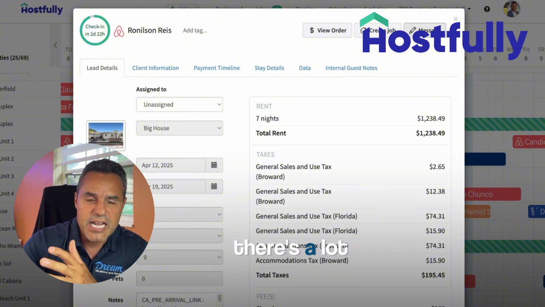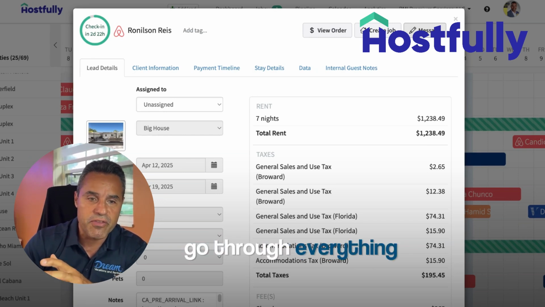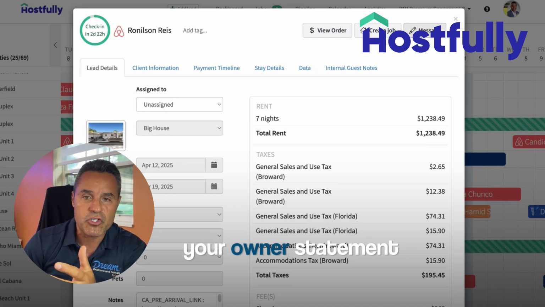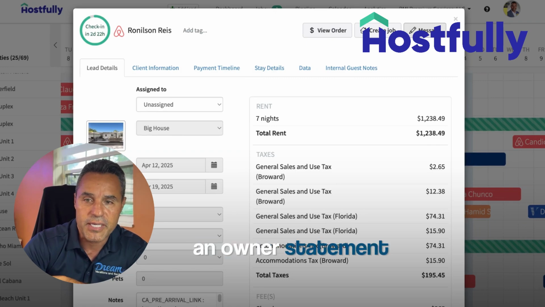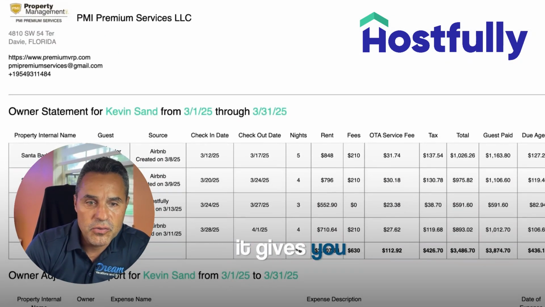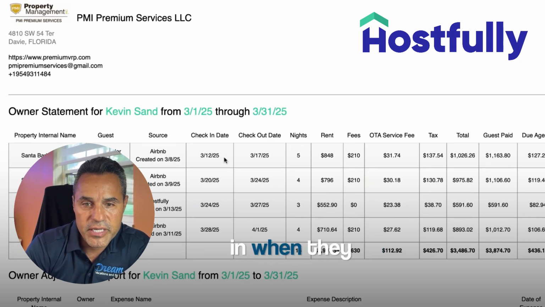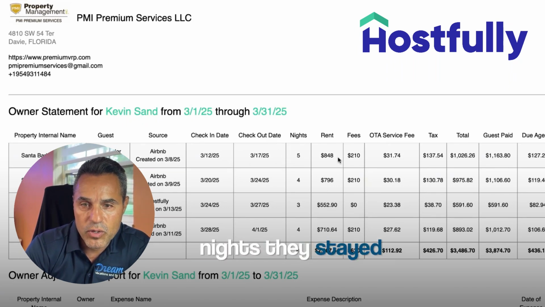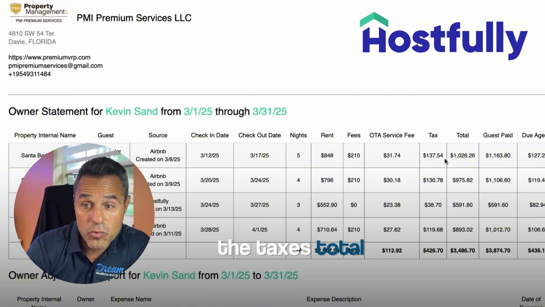Enhanced reporting. There's a lot you can do with the enhanced reporting. I'm not going to go through everything, but the biggest one here is your owner statement. You can create an owner statement for your owners, and this is what an owner's report looks like. It gives you the name of the guests, when they checked in, when they checked out, nights they stayed, what the rent was, what the fees were, the OTA fee, the taxes, total, what the guest paid, what's paid to me, and what's paid to the owner.